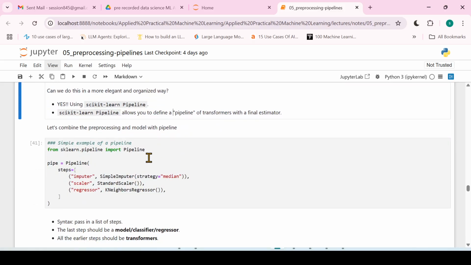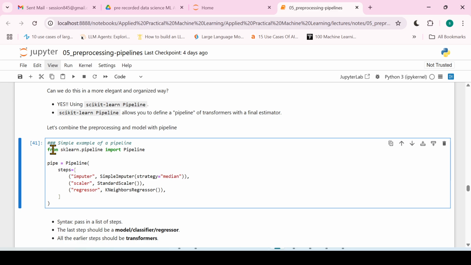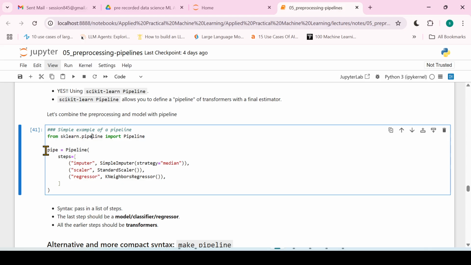So how do we use pipeline? We can use pipeline using scikit-learn, right? Here we need to import pipeline from the pipeline module. Now in the pipeline we need to pass each transformation, right? Consider that we have the data and first we want to do the simple imputer, then we want to do the standard scaler, then we want to do the k-neighbor regressor, right? So all this can be combined in this pipeline.